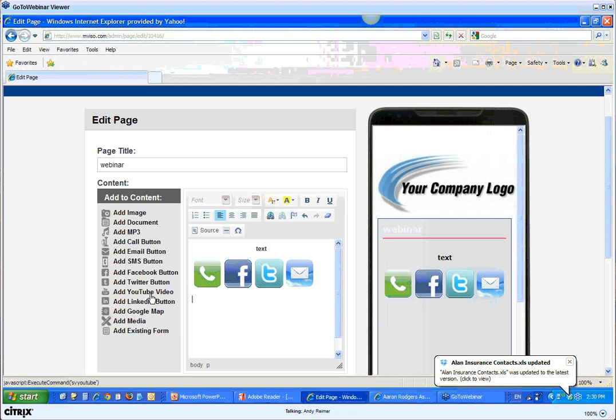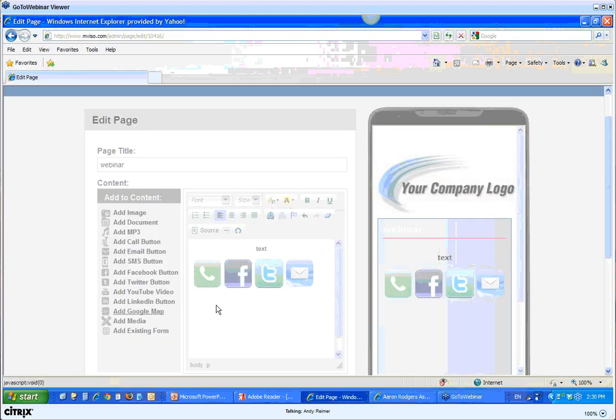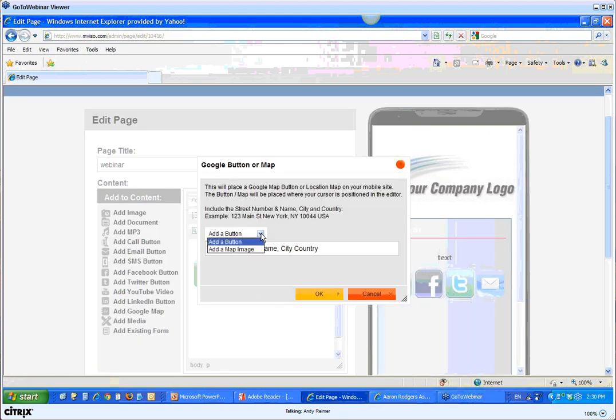Okay, and then what I'll do is I'm going to first add a Google map. So I can add a Google map as a button or a mapped image.